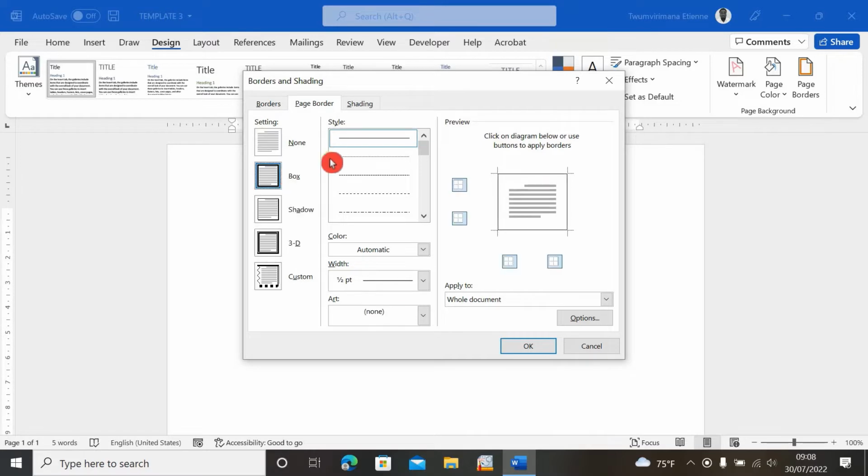Maybe let me choose box here. Immediately there is a change. You can see none, and here box. Once I choose box, shadow, or 3D, and once I go to custom, you can see how it looks. Click on the diagram below or use a button to apply borders, and let me put a box here.